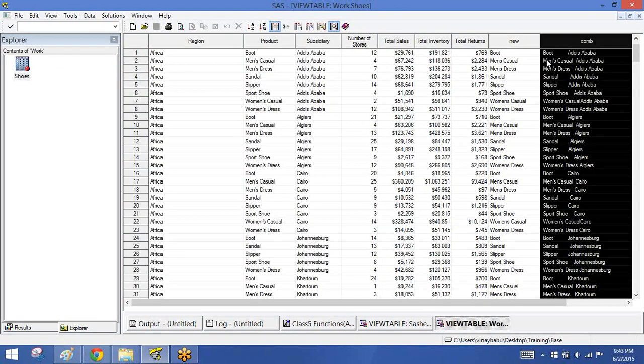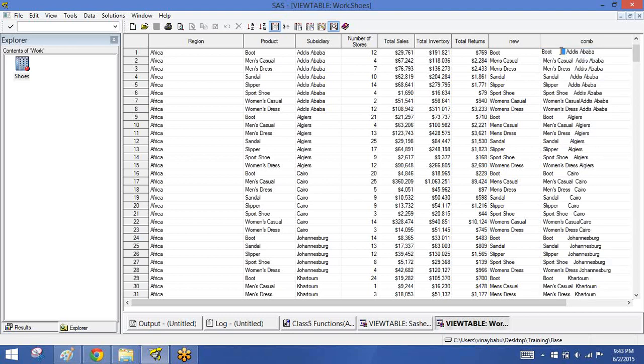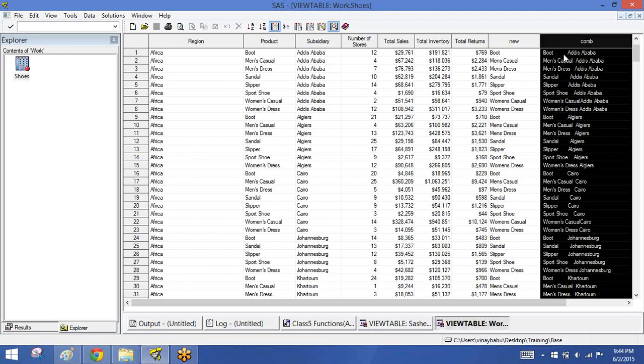See, both of those variables are joined. But why do we have so many spaces? Because there might be some extra spaces before this, or some spaces at the end of these boots. There might be extra spaces after this boot. That's the reason we have so many spaces here.